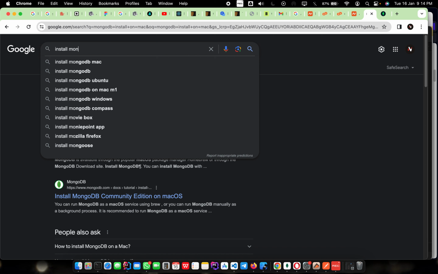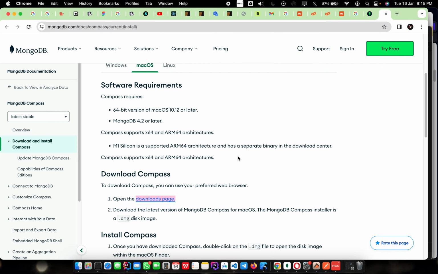I'm using Mac, so I'll scroll down and hit on this download page. If I click it, I'm going to download the DMG file. If I download the DMG file, I'll go ahead and move it to my applications and install it. That is as simple as that to get started with your MongoDB installation and Compass.